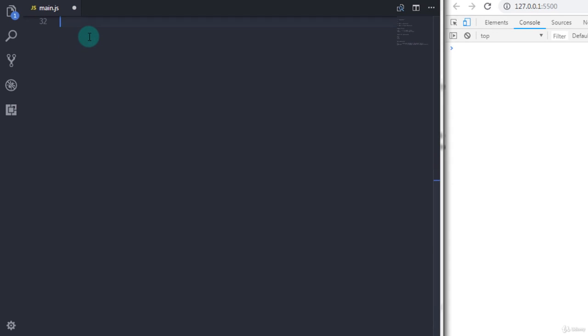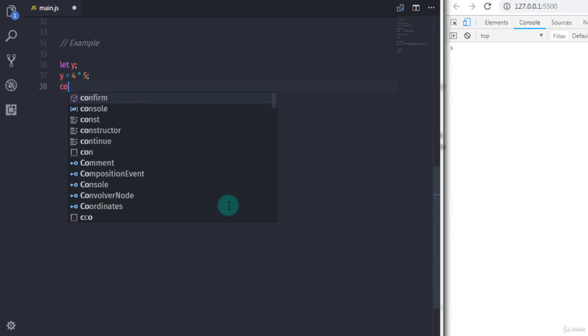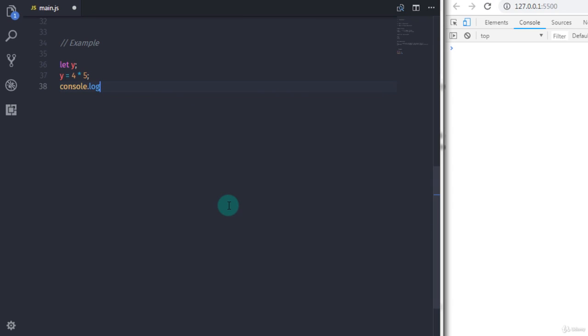Now let's take an example and understand expressions. I will create an example here and declare a variable. So I will say let y. Then on the second line I will say y is equal to 4 multiplied by 5, and specify a semicolon at the end. And to print this value I will say console.log and specify the y variable here. So this expression resolves to a number. When you execute this code, you will get 20 on the console.